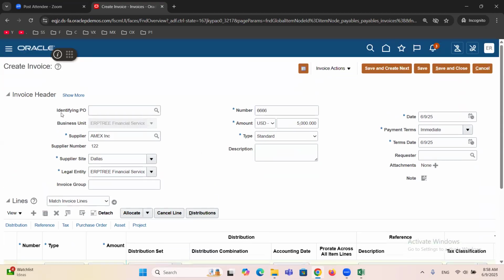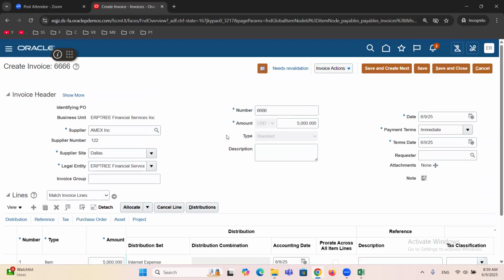Now there is no PO information within this invoice, but within this business unit there is a rule which says place holds on all unmatched invoices. Place hold on all invoices which are not matched with the PO. Now submit for validation. The validation process verifies what rule is applicable. It verified and identified that a hold needs to be placed. That is the reason it is giving the status as needs revalidation.